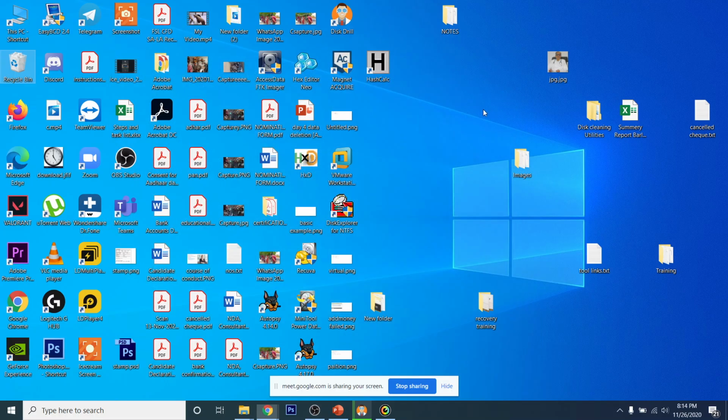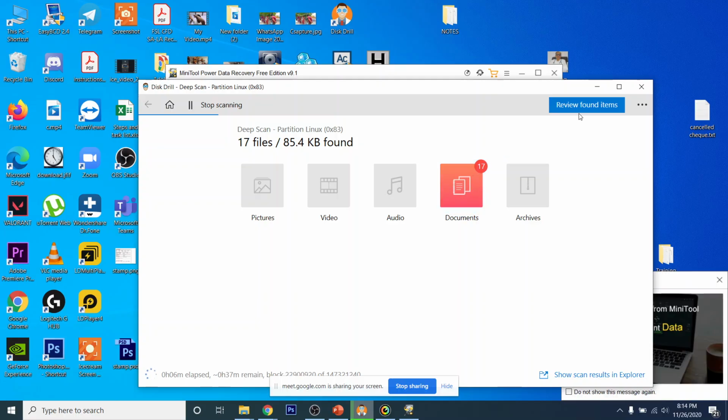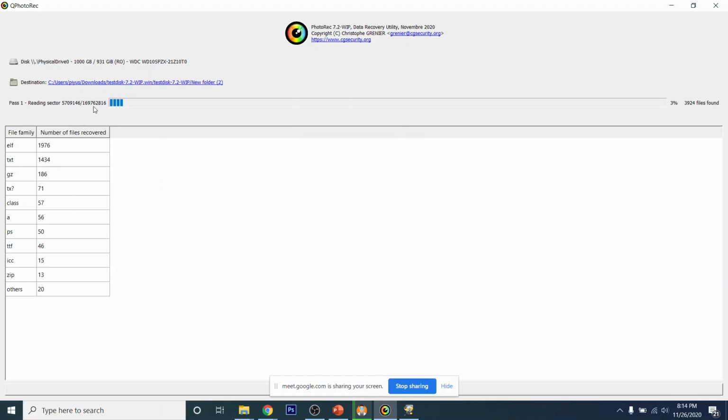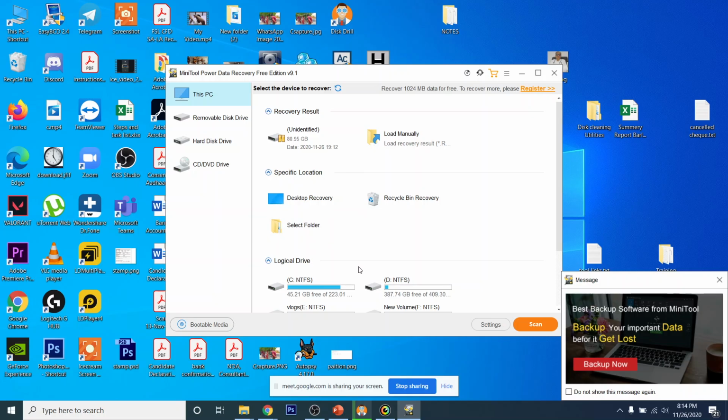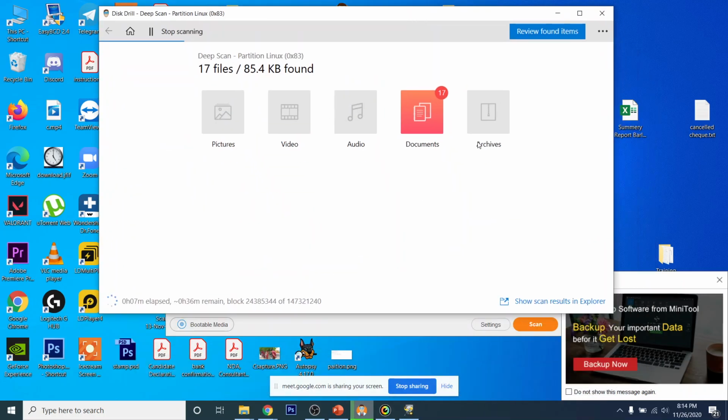No, it's not here. Now let's try tools like MiniTool Power Data Recovery. That's why I don't use deep scan. Till now it has scanned only 17 documents and I want a PNG image from the partition recovery. Yes, it is doing its work efficiently. Let me close Disk Drill. It will take a lot of time.